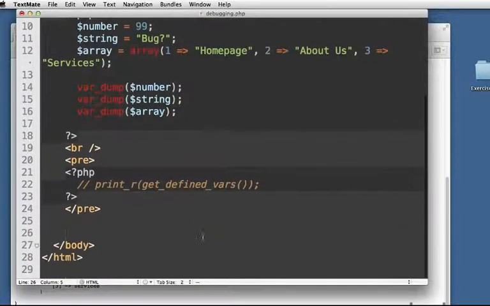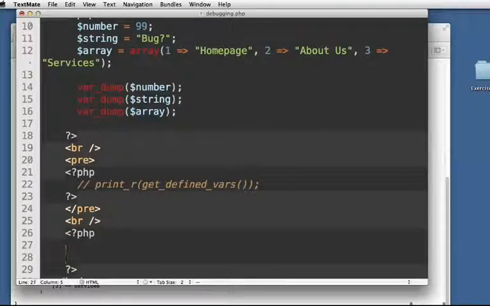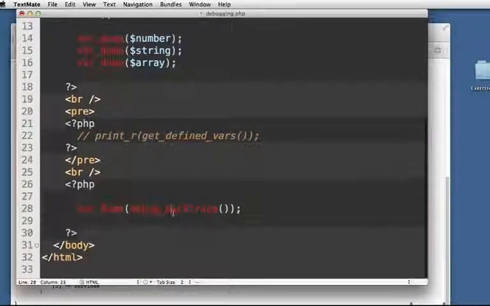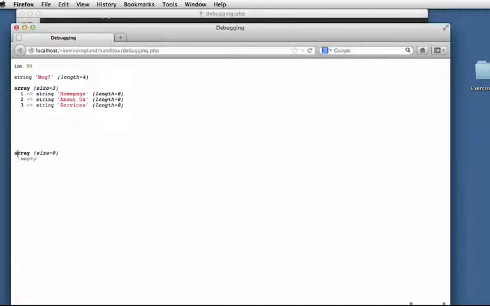And then we'll move on down to the next one because I want us to try out debug_backtrace. Now debug_backtrace also does not output, it just returns an array to us. So let's go ahead, PHP, but this time instead of using print_r, I'm going to use var_dump and debug_backtrace, all one word. So let's just try that and see what that gives us. And here we are, array size 0, empty. That's what it gave us.